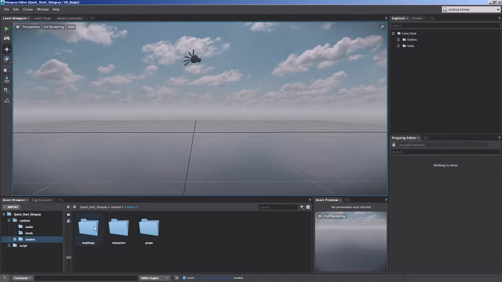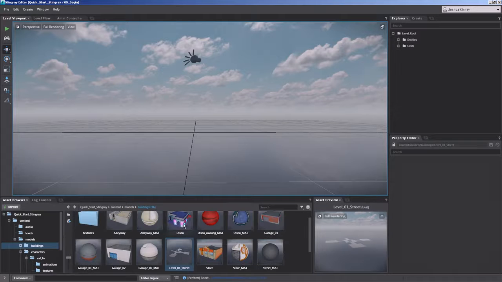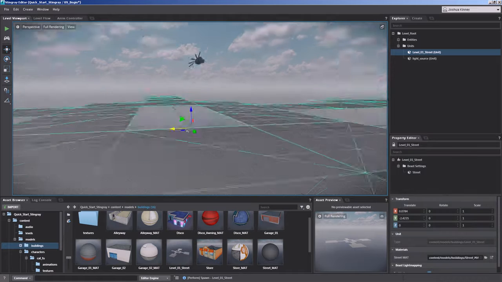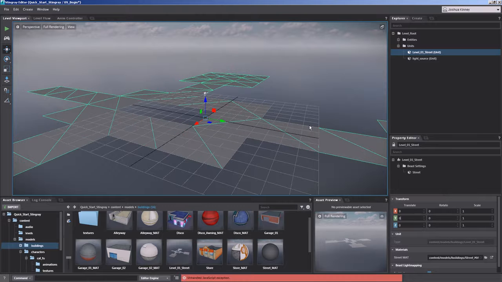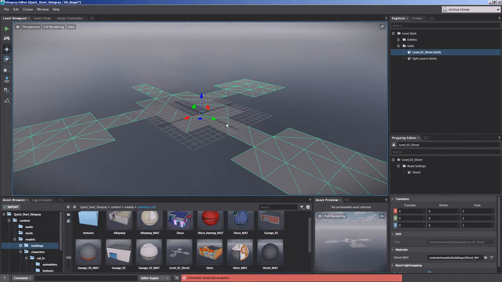We're going to go to models, and I'm going to go to buildings. And what I want you to do is drag in this level_01 street. Left click and drag that into Stingray, into the level viewport, and then with it in, let's type in 0 on the X and on the Y in your viewport. Perfect. So now that that has been placed, we can now begin to add different props to this street.